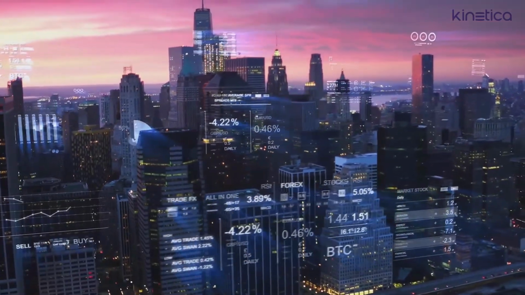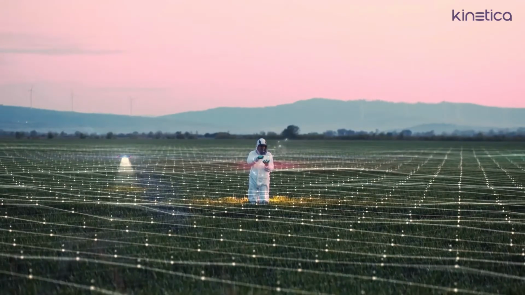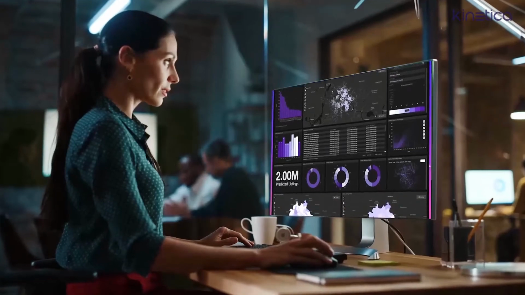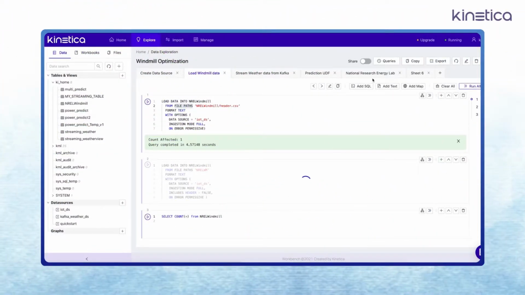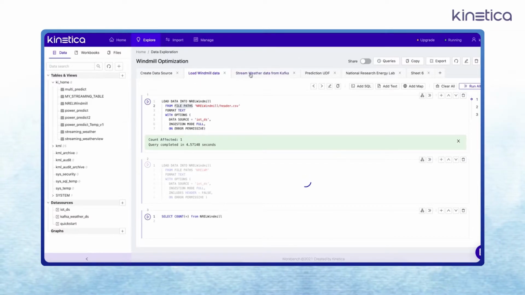Kinetica's next-generation IoT database, vectorized for real-time analysis, can analyze data using multiple variables across hours, days, and years, and use this to make accurate predictions. In order to do this in this demo, we need to know weather data, and we're getting this information from the National Weather Service API.